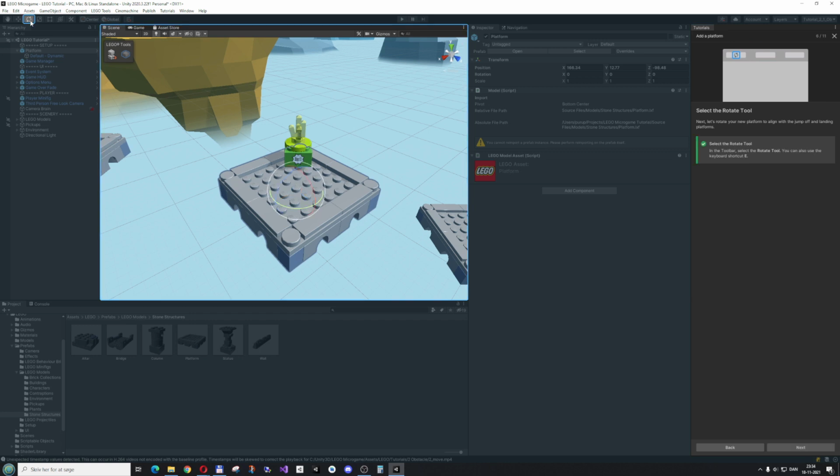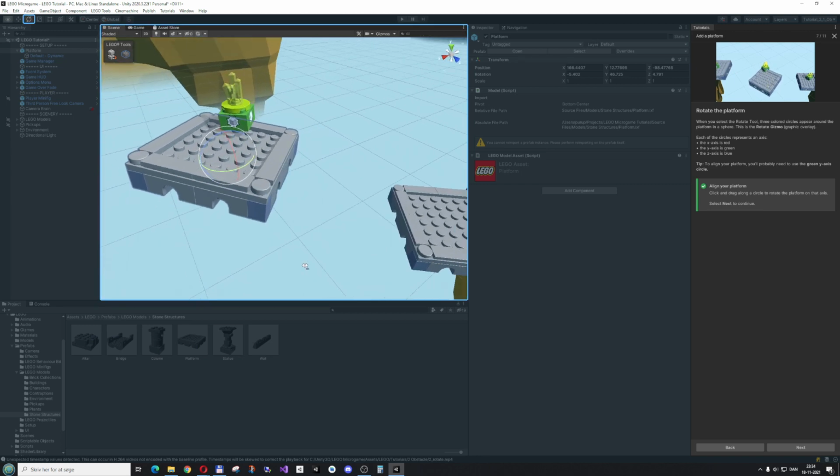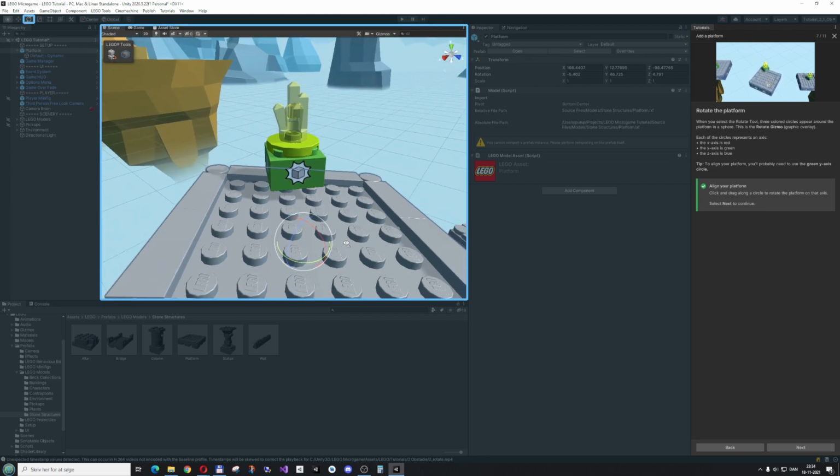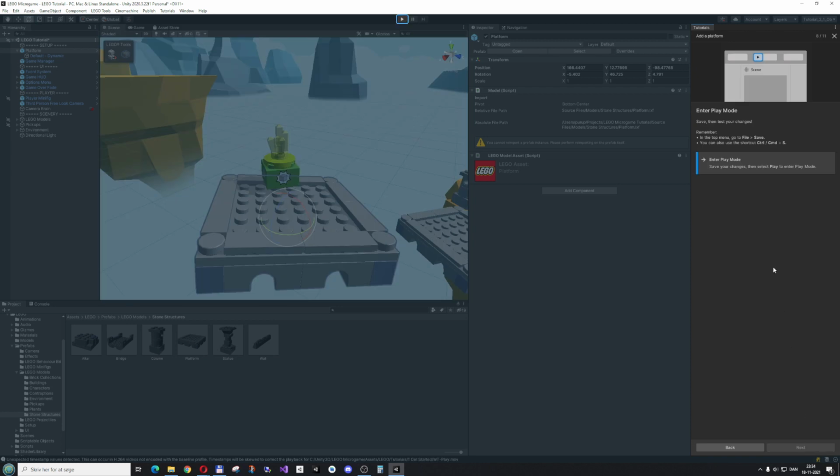Now we can use the rotate tool, so we can rotate it a bit. And as it explains, different axes to rotate around. Just for the fun of it, let's make it a bit tilted to see how the game reacts to it not being level. So I've aligned it somewhat, and now we can enter play mode and see how this works.